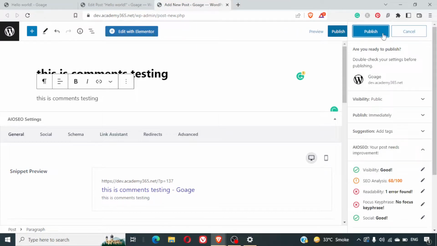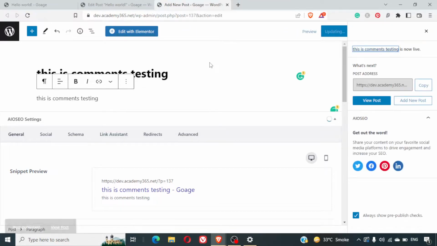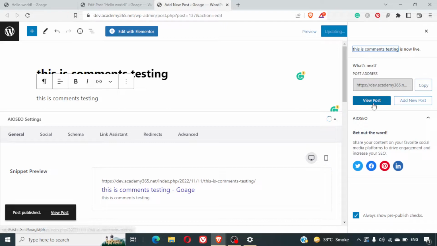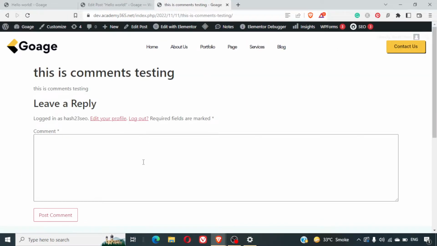I'll publish it. Now I can click on view post. Here we are getting the comments. So let us see how we can globally disable comments from WordPress blog posts.